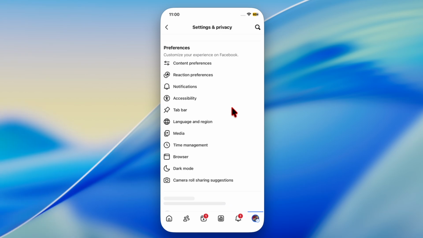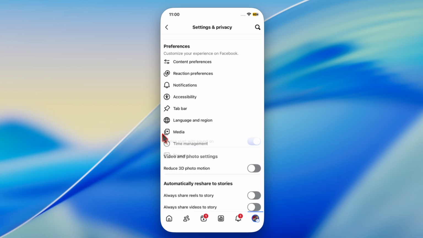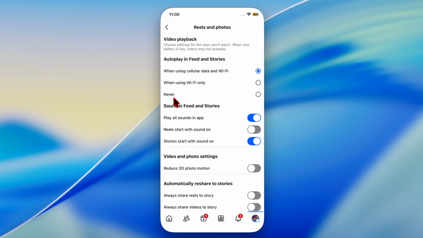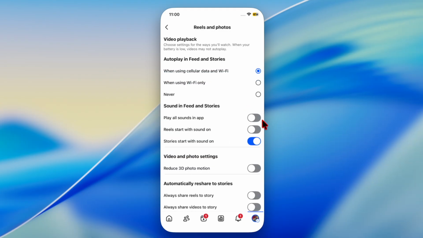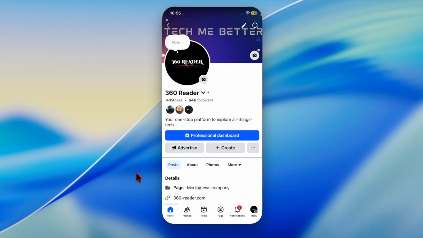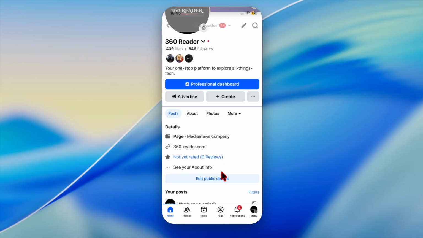And then you have to head over to the Preferences section and choose the Media option. And finally, you have to disable the toggle for Play All Sounds in App located under Sound in Feed and Storage section. And that's about it. So that's all it takes to mute the Facebook like sound using your iPhone or Android device.